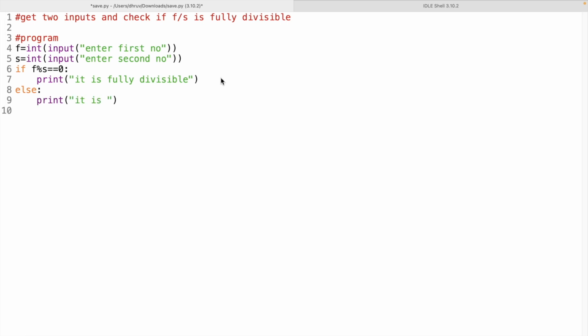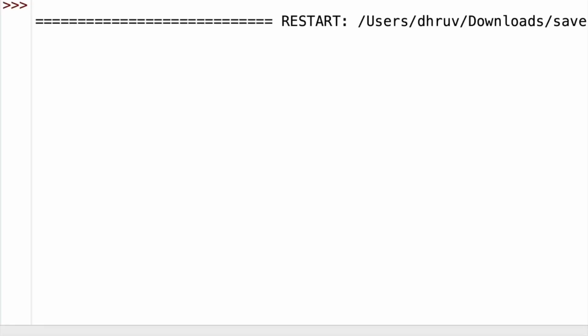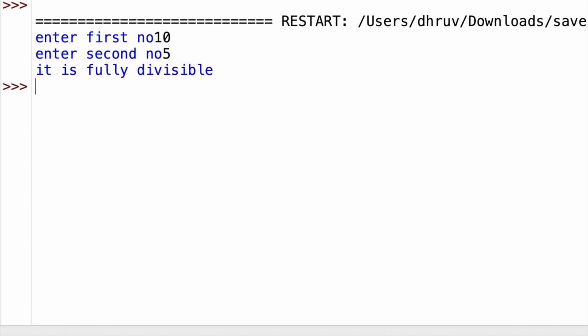Or else, we print it is not fully divisible. Now let's see how this works. So the first number will be 10, second number will be 5, and it should be fully divisible.